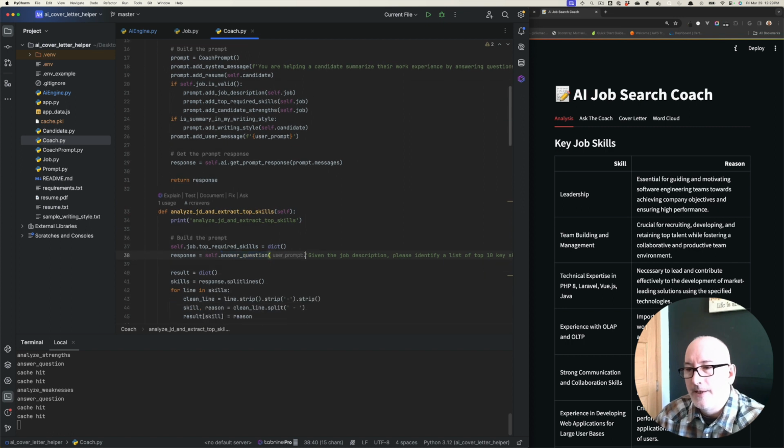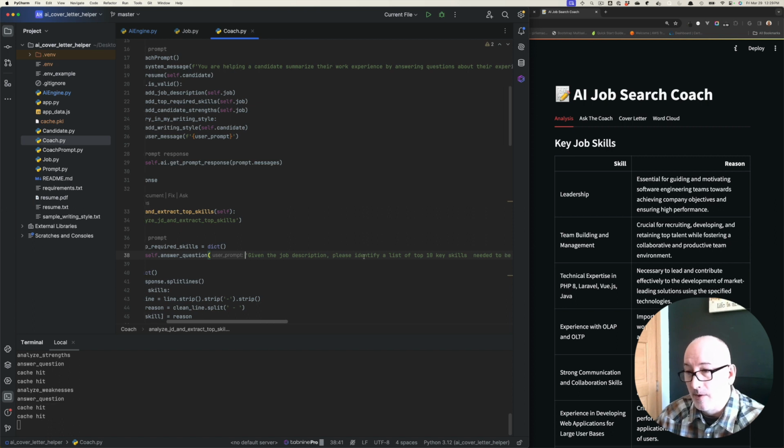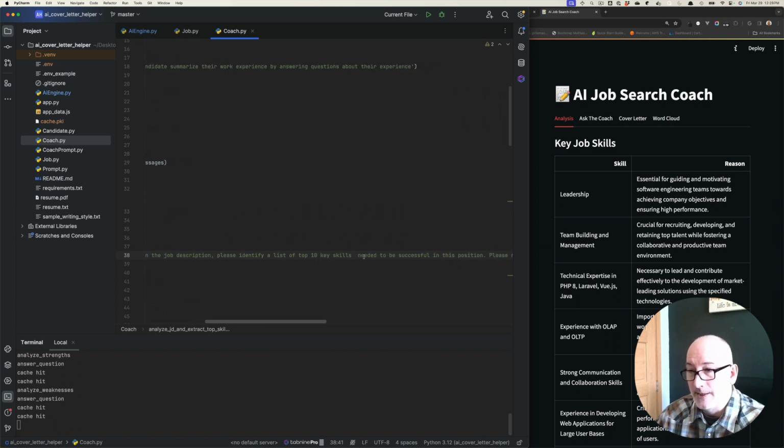And we're going to feed it a prompt where I'm asking it, given the job description, please identify a list of the top 10 key skills needed to be successful in this position. Please return the skills and the reason why that skill is important. Each skill will be on a new line in the following format: skill-reason.